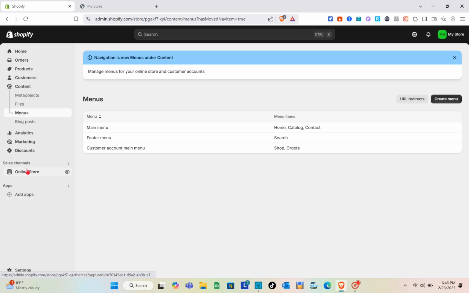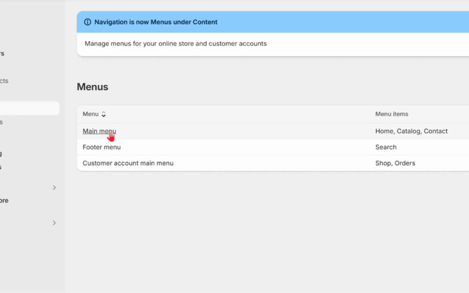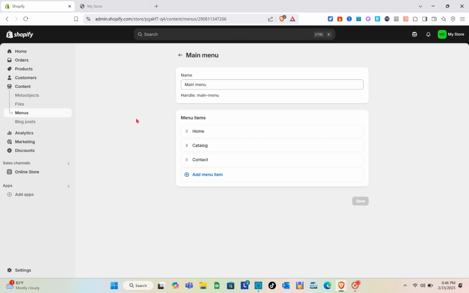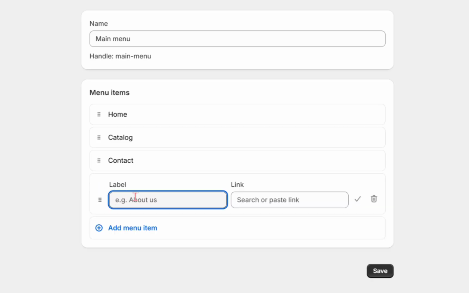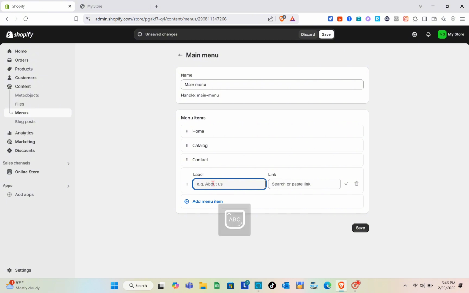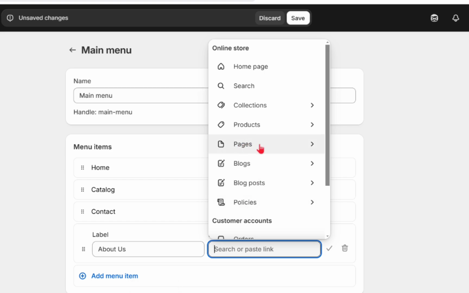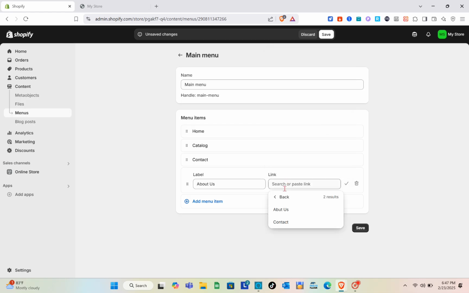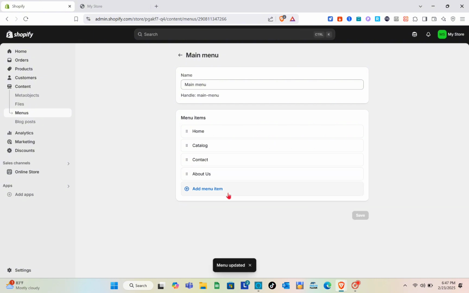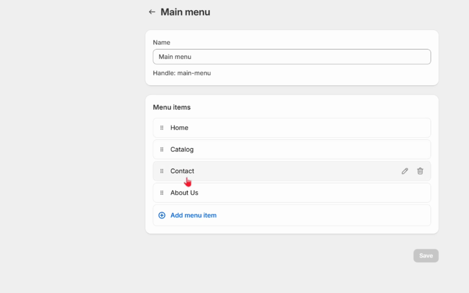So this one. That's right, and you have here your main menu, so you just have to click on it. And then here you have to add a menu item. So add a new one, and then you have to label this one as About Us, and then click on the link section and go to the pages. That's right, and then select the About Us. After that, you just have to click on the save button.